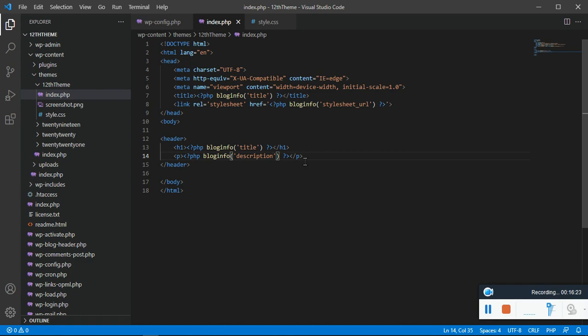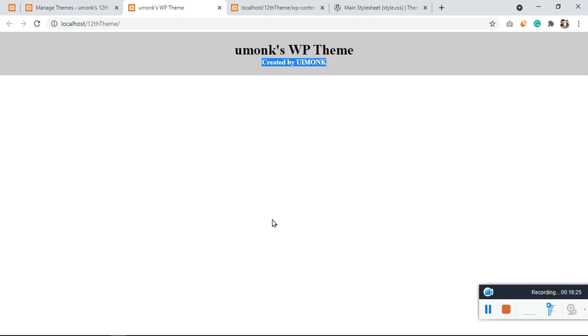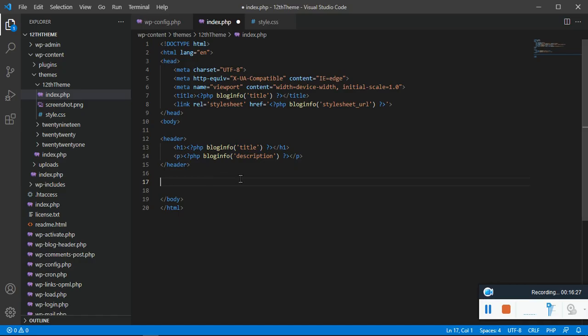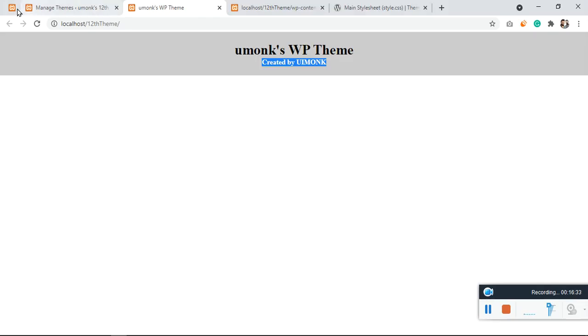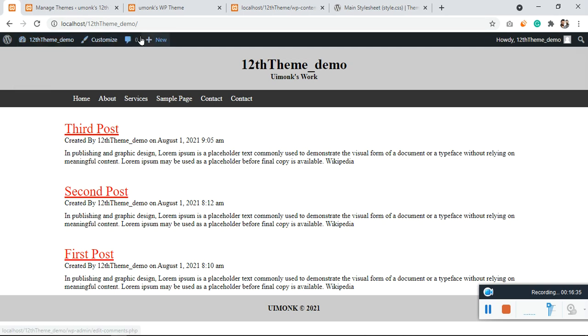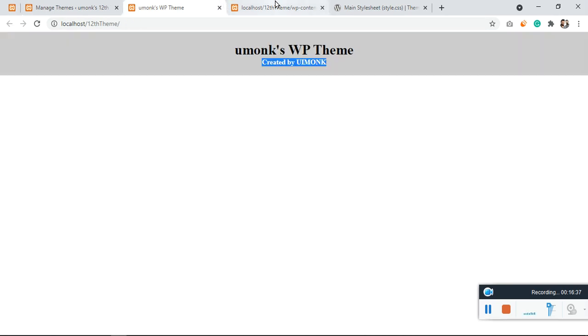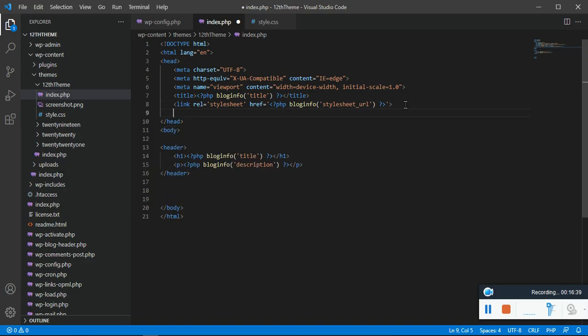Now we want to loop, but before the loop, let's add the required functions. If you notice this tab, the bar is over here. To add this bar, you have to call the PHP wp underscore head function, and at the bottom we need to have the footer as well.